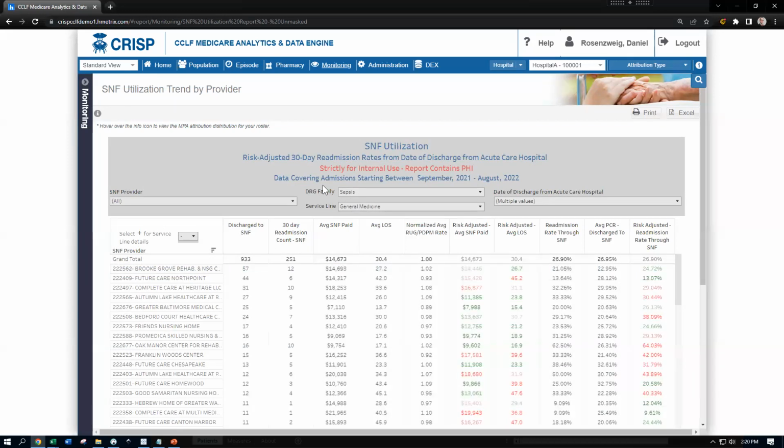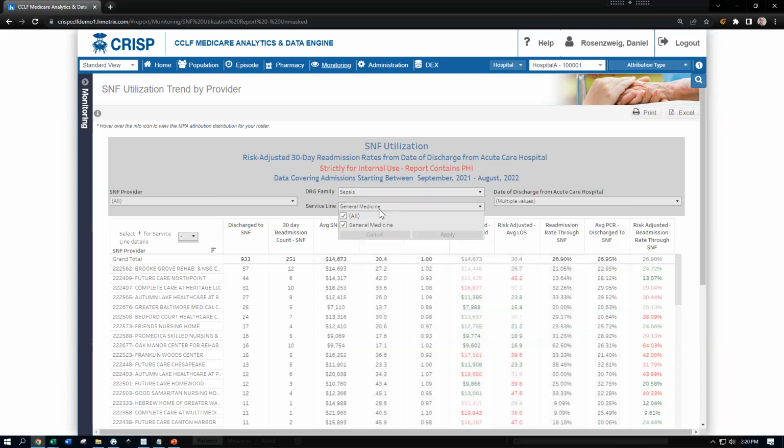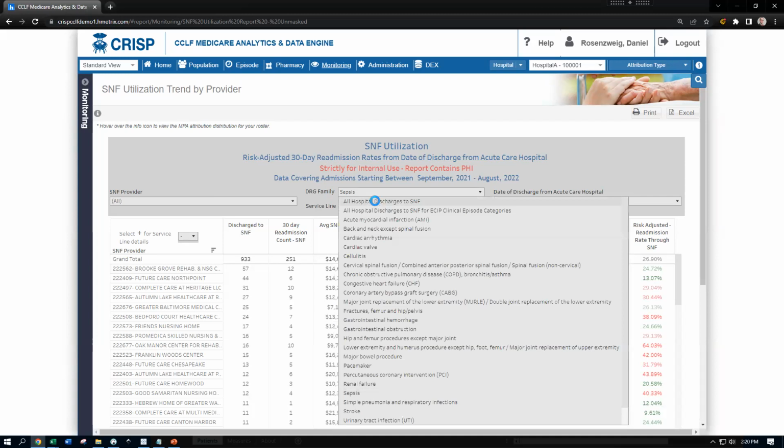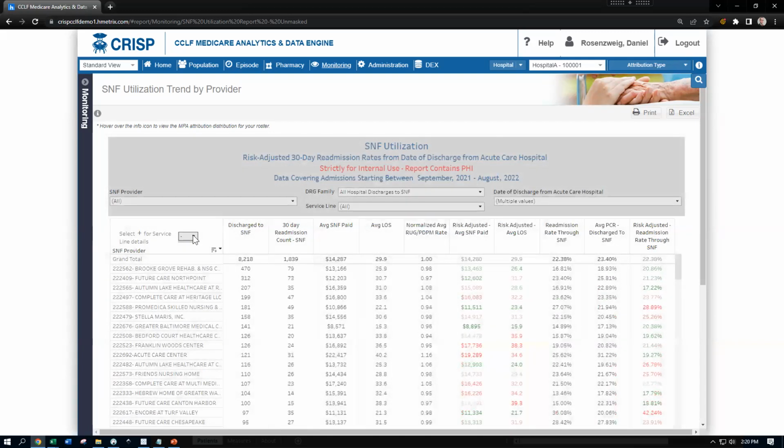This is a report that really does allow you to understand what's going on within your SNF network. Using the discharging hospital filter and keeping in mind the limitations and constraints, where you want to make sure that you are looking at those with volume when trying to put into context the risk-adjusted metrics, you can really understand what's going on within your SNF network in aggregate, as well as within specific DRG families or within service lines. And so we'll take this back to all hospital discharges, and I'll show you one more bit of functionality before trying to breeze through some more of the slides.